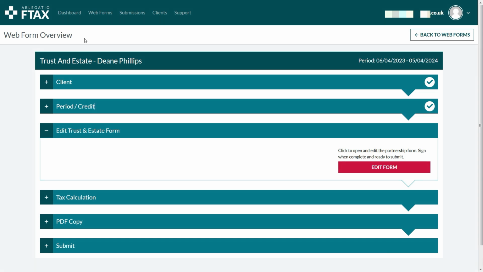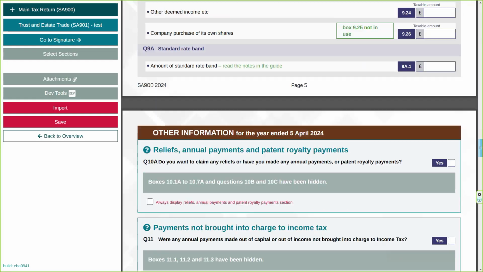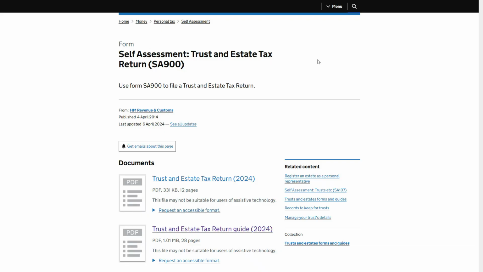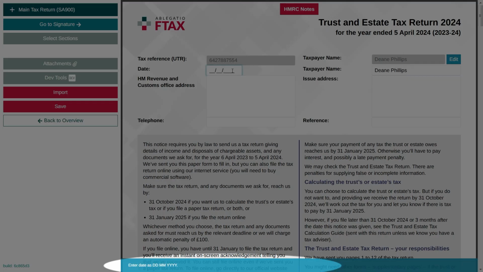All Ftax web forms have an overview page to guide you through the process of preparing and submitting the tax return. Click Edit Form in the section Edit Trust and Estates Form. Scroll down to begin entering your data. HMRC provides notes, which give further information and which are available at the top of each section. Click on a box to see more information from Ftax about what is required.